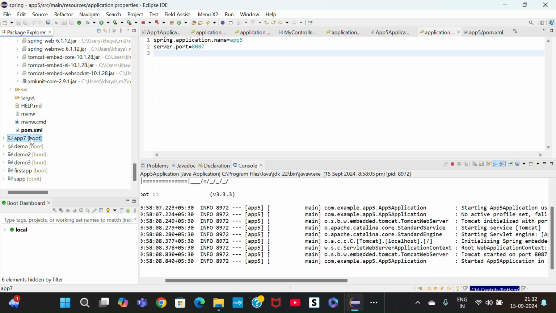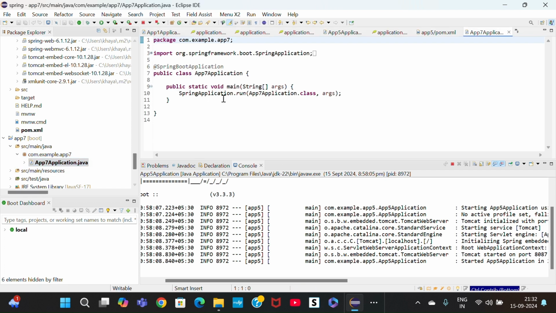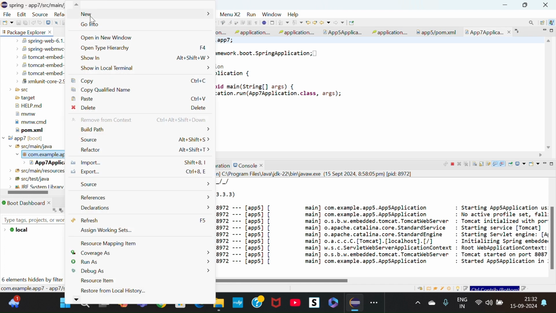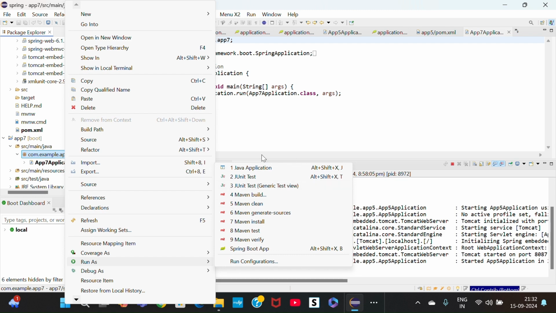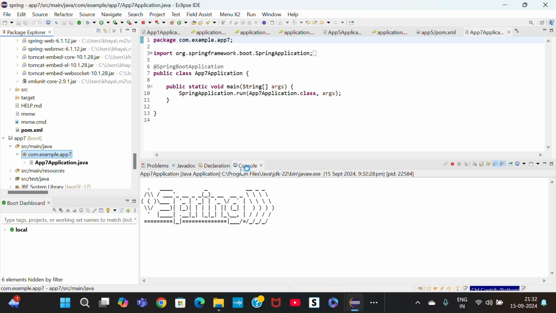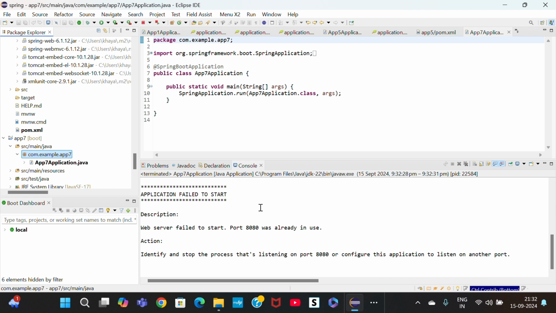Then we have to go in Java. This package we have, Java. This is the starter point of our project. We have to run the Java file. Run as Java application. Our project is running successfully.